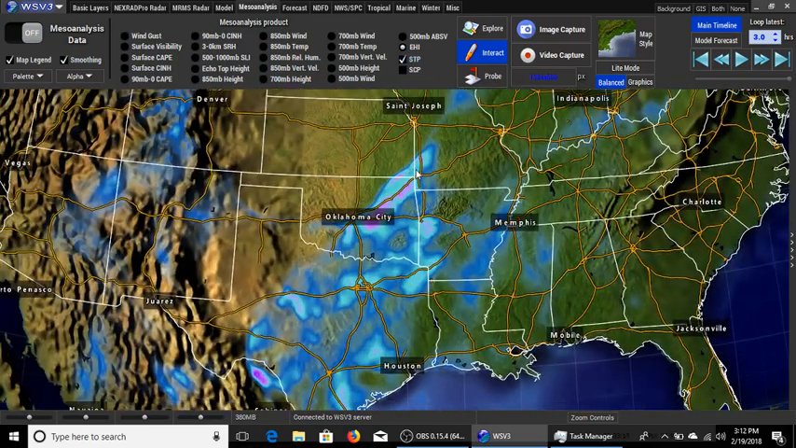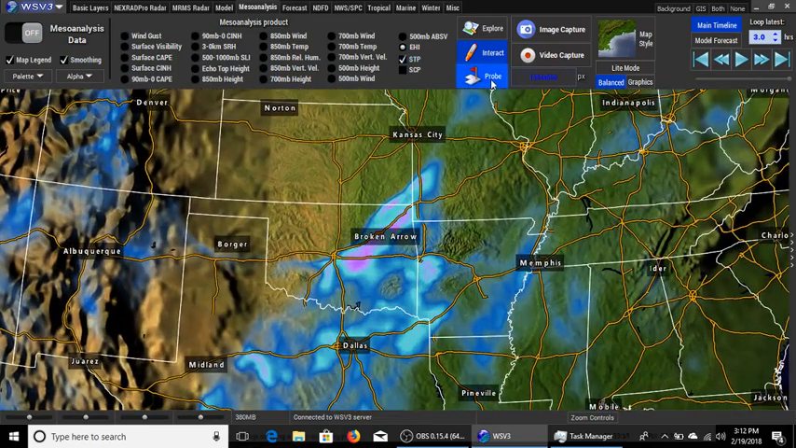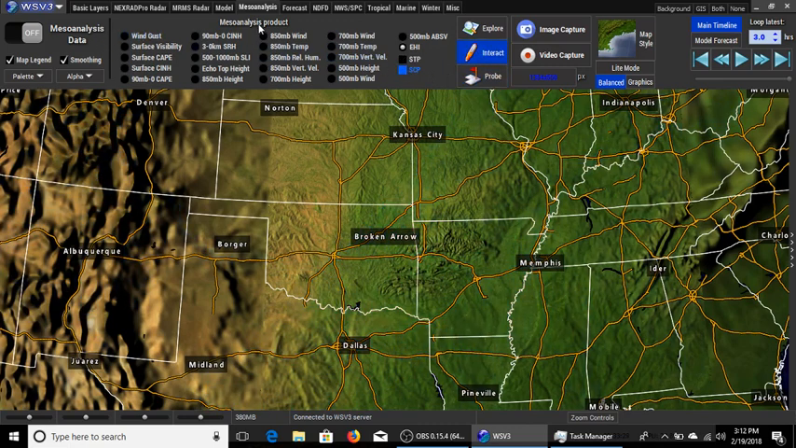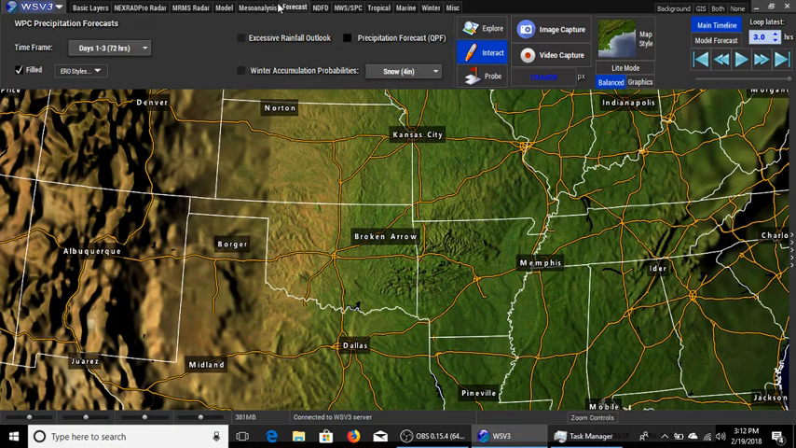These features are great when they work. STP and SCP are not an exact science by any means. They are great during certain situations. However, they don't always verify. So just be careful when using that.